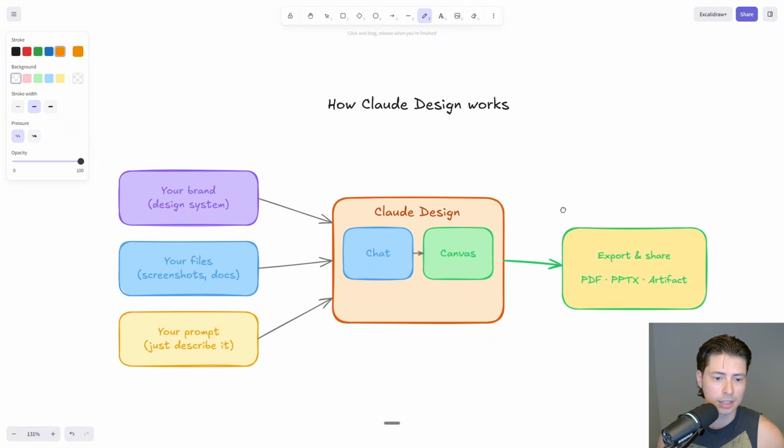How Claude Design works is you have essentially your brand as an input to the chat. Your brand is what they call the design system. Think of your logos, your company's color palettes, different assets that your company has for ad copy and brands and advertisements and things like that. You would use that as input into the chat, as well as any additional files.